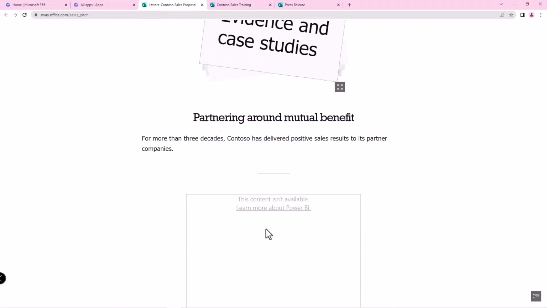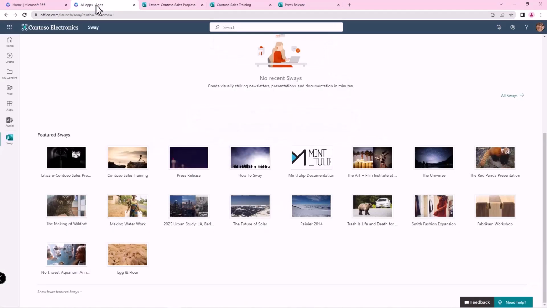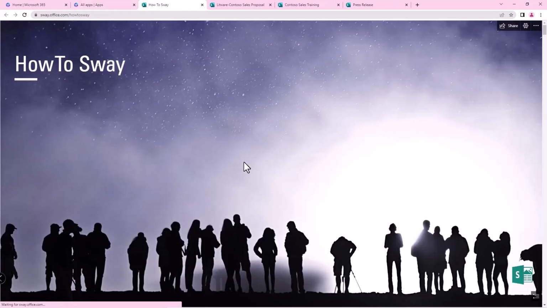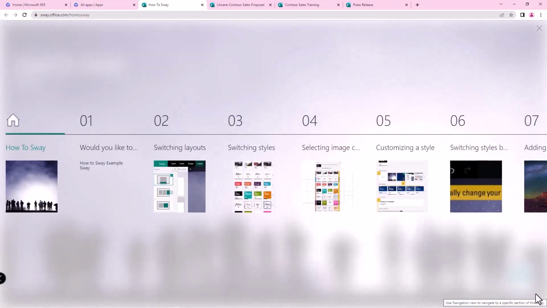Now this one is missing some content with a Power BI, but that's just a placeholder. And again, I can go to the table of contents and see what information is there. And if you're just getting started with Sway, there's even a Sway for how to sway. Click the table of contents and you can see all the tips and tricks.